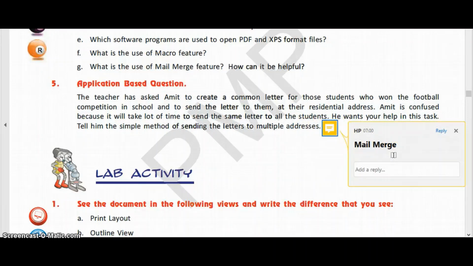So students, this was all about the questions on the chapter More on MS Word. So you all can write these answers in your notebook. I hope you have understood all the answers properly.